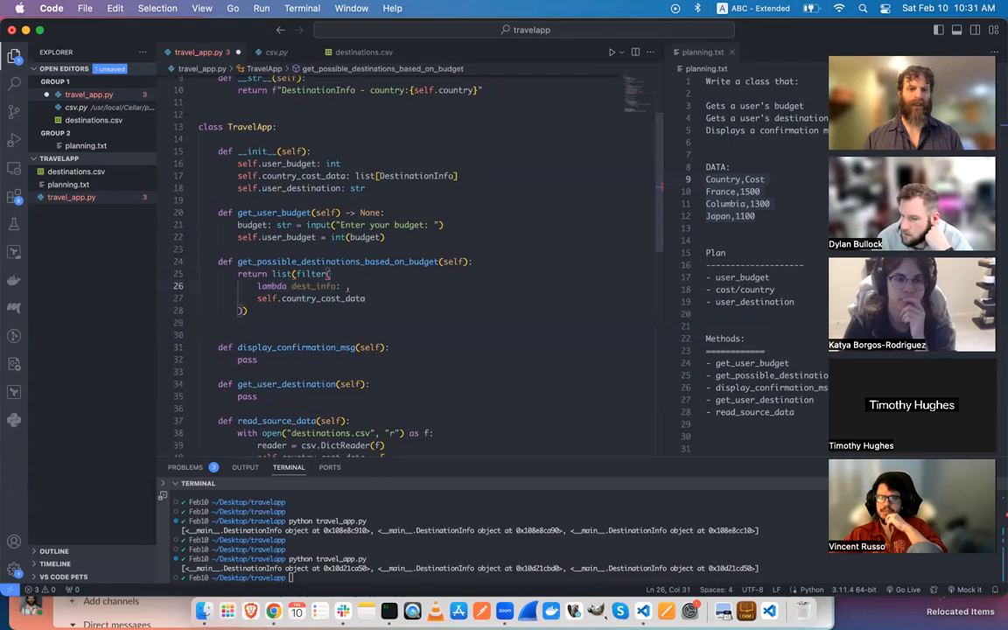If the country cost data dot country is less than or equal to the budget. Right. Yeah, exactly. So we want to do a test. Let's do a ternary here. Yeah, so yeah, we could do a ternary.